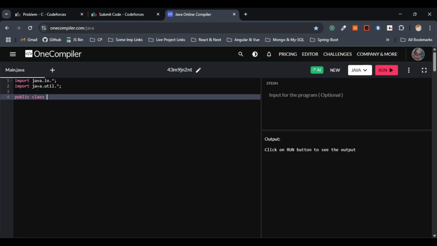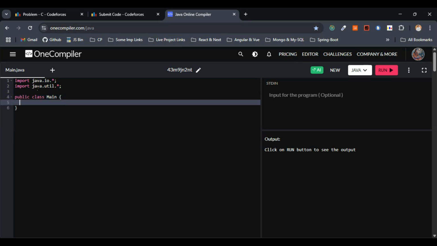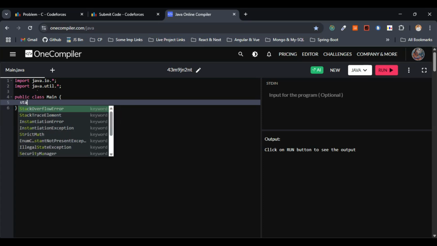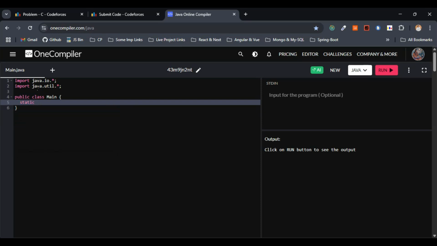Let me go with the capital M instead. You can name the class anything. I have just named this main, or Bharadwaj. So first, we'll be making use of the buffered reader and the print writer, right? Which will be static.